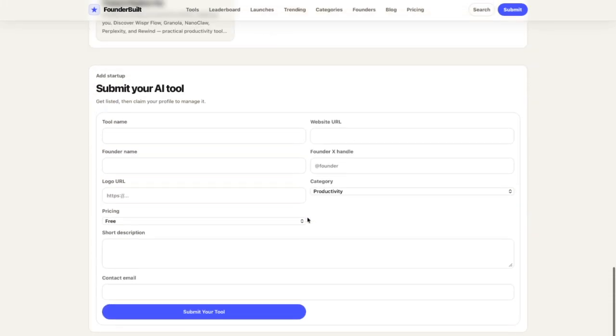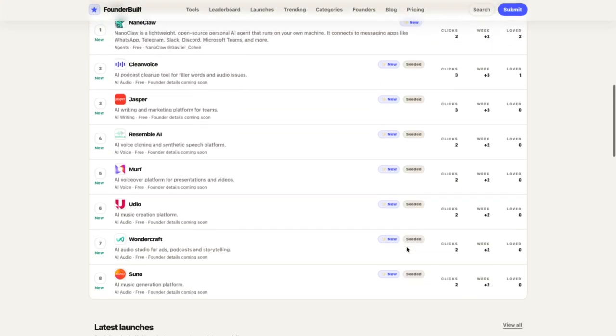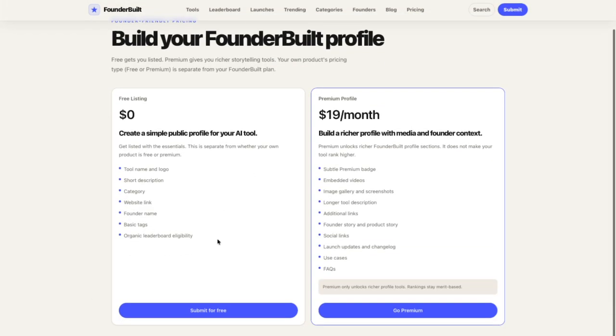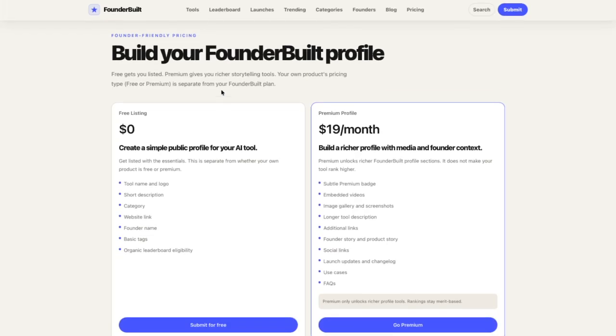And then at the bottom, you can submit your tool. You can put in your various details and submit a free listing. And then you are good to go. Now, if you wanted to, you can also get a premium listing, as I said. I'm still experimenting with the price point, but you can essentially go premium, $19 a month, and you'll get a lot more in terms of features and things like that. That will connect to Stripe, and then you can cancel or whatever, all that fancy stuff. So that is essentially Founderbuilt.